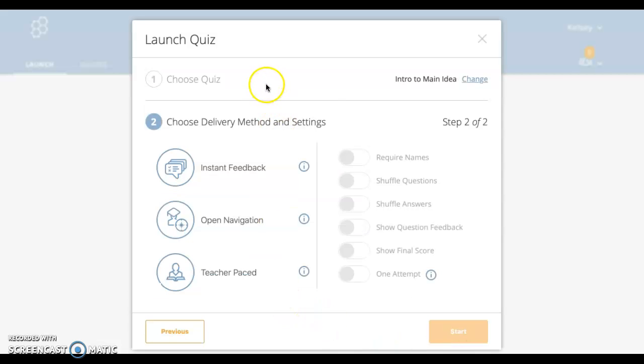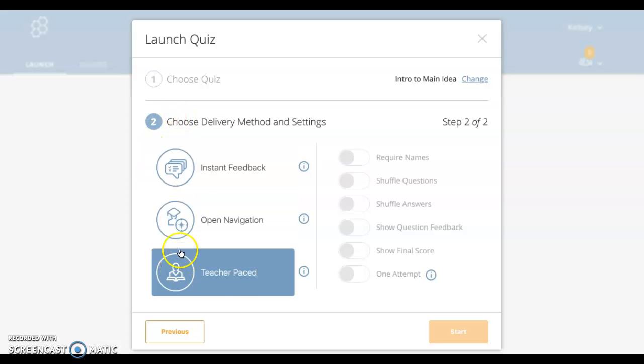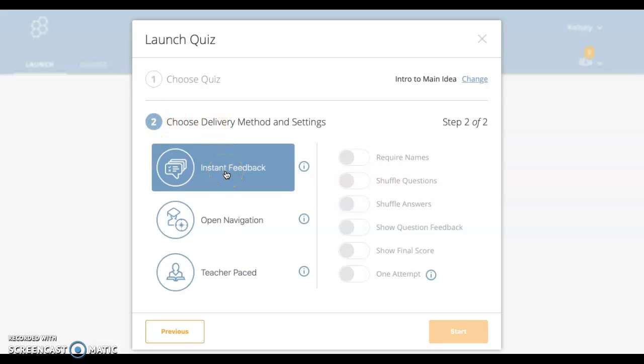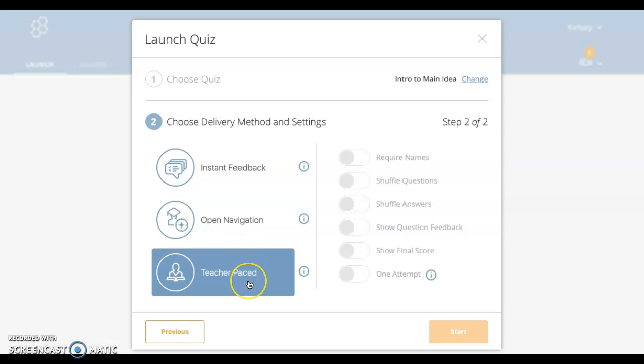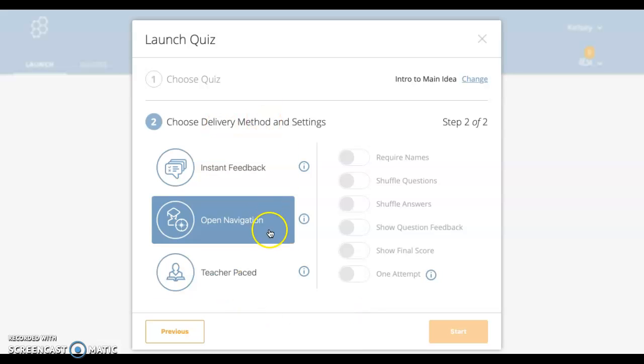So after you choose the quiz that you want, you can then choose the delivery method. So it could be instant feedback. It could be open navigation. With open navigation, students get to choose when they're going through this. This is where a lot of the flexibility comes into play. It could be teacher paced, which means that the teacher is then controlling everything. This would be more so in a traditional classroom setting, of course, where the teacher's like, okay, we are now on this question. Everyone has to work through it, and then they're moving on to the next one. So you choose what option you want here, and then you move on to the next portion.